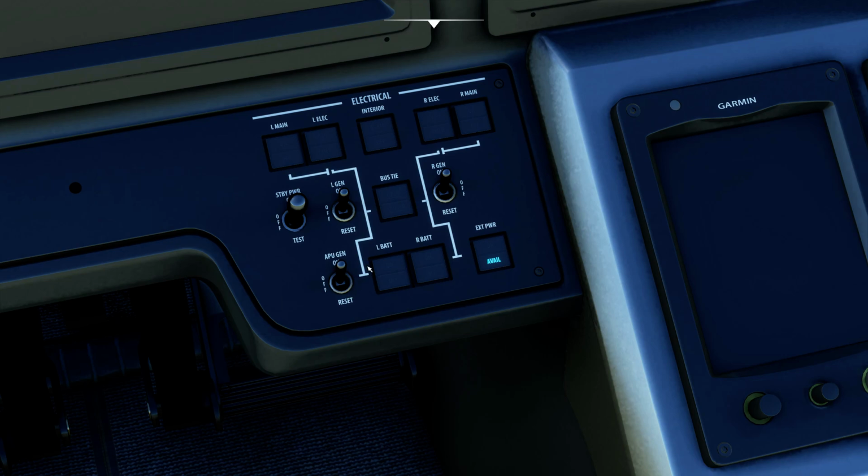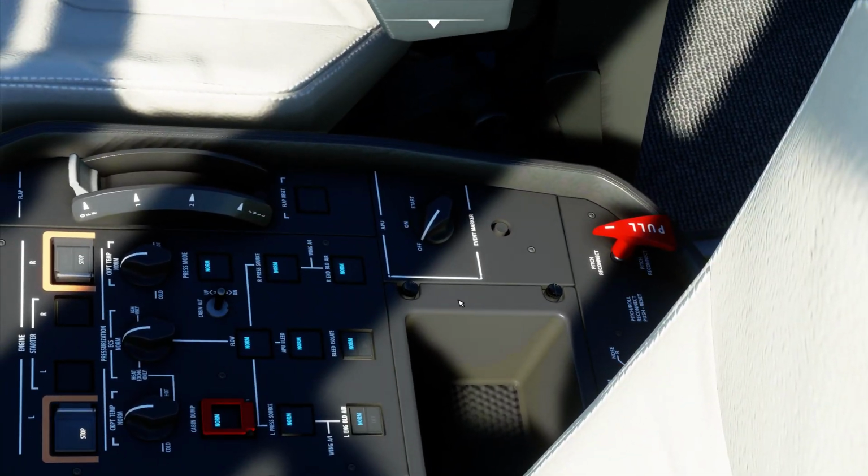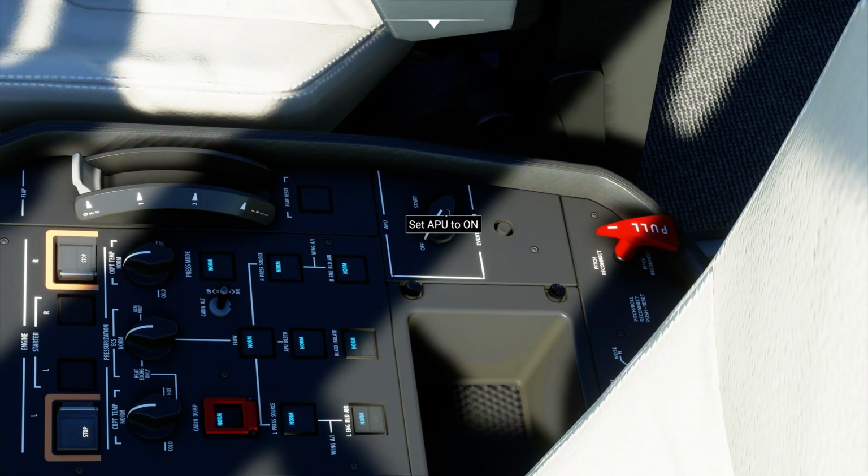APU gen, put that to on. Left click on left battery and left click on right battery. Go down to the very back here. We've just got the APU. I'm going to move this into start. Left click and left click. You'll hit start and go back to on.